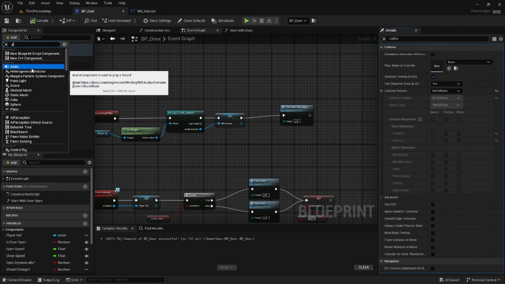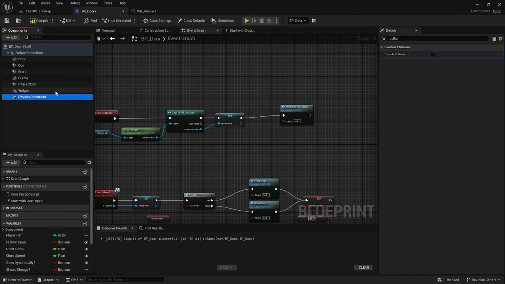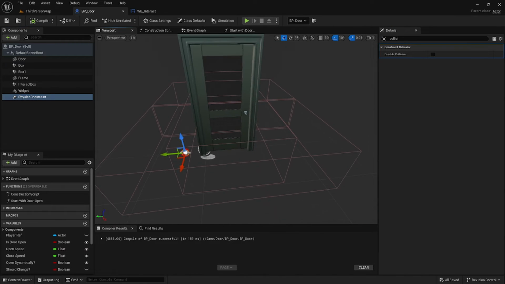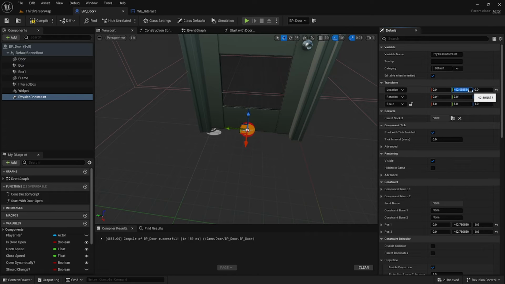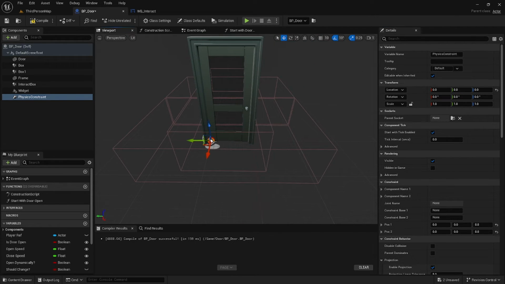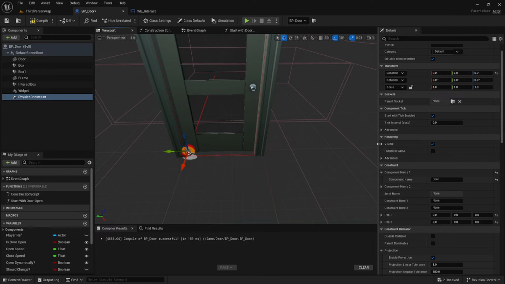Then we're going to add a physics constraint. Don't parent to anything, just put it inside of the default scene root. And we are going to just put it to the middle for now. We're going to set its location to just 0 for now. There we go. Then we will change the component name to be this exact name here. For me it's door. Whatever you've named your door mesh, you're going to put right here. So I'm going to put door here. And it should highlight the door red, like this.